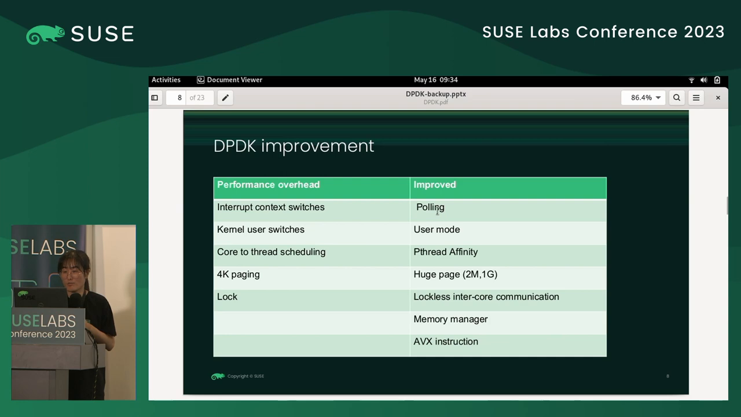For the interrupt, it uses the polling mode to reduce the interrupt. For the kernel user switch overhead, it uses user mode implementation to reduce the overhead. For the thread scheduling overhead, it can use the pthread affinity feature. And for the 4 kilobyte paging, it uses huge pages. Huge pages on Intel x86 support 2 megabyte and 1 gigabyte page sizes.